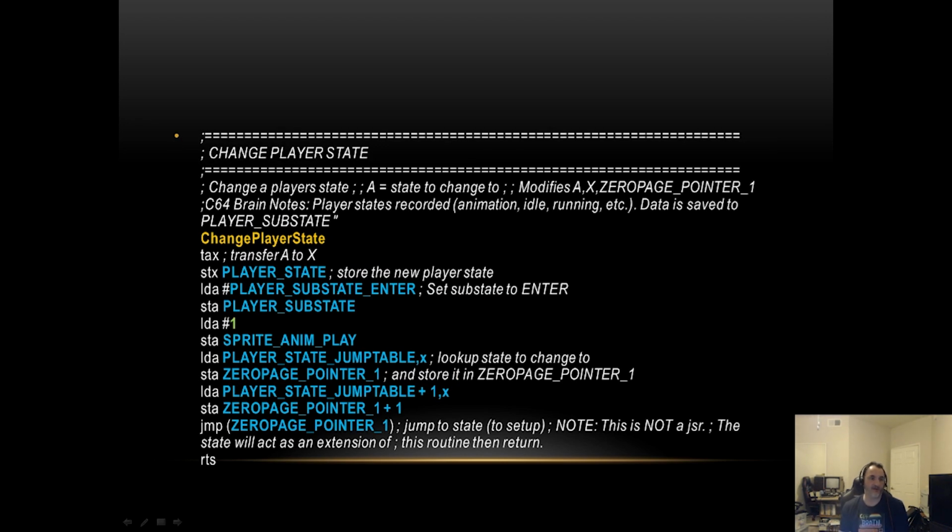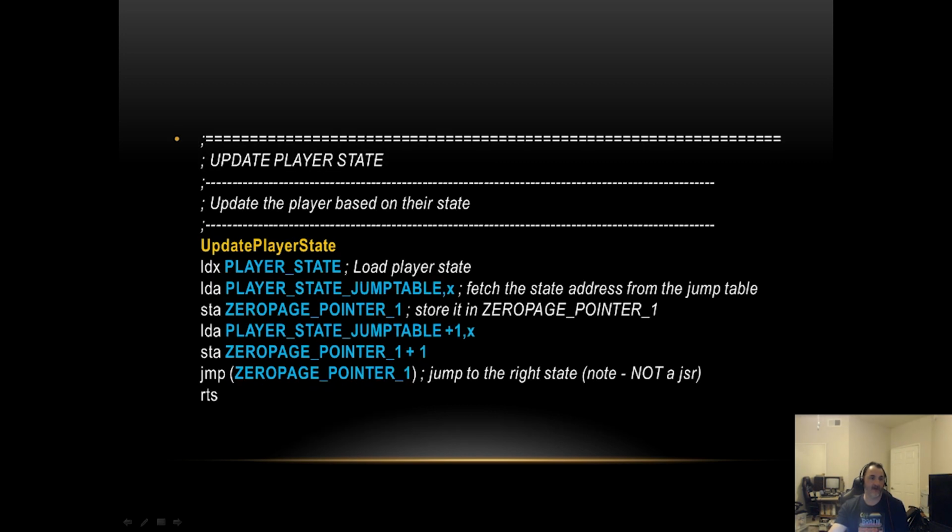And here we're on to the change player state. So this is the one that's actually calling the motion to set up those values and insert the word values in. And update player state does the actual calls. Once it receives the data, it basically does an indirect jump to it.